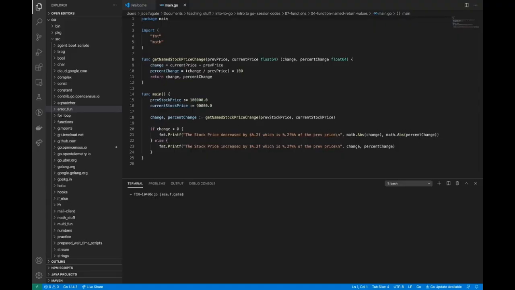As we talked about in the last two sessions, we're talking about multiple returns, the returns of a function. This is a similar example, almost the exact same example that we've seen before.